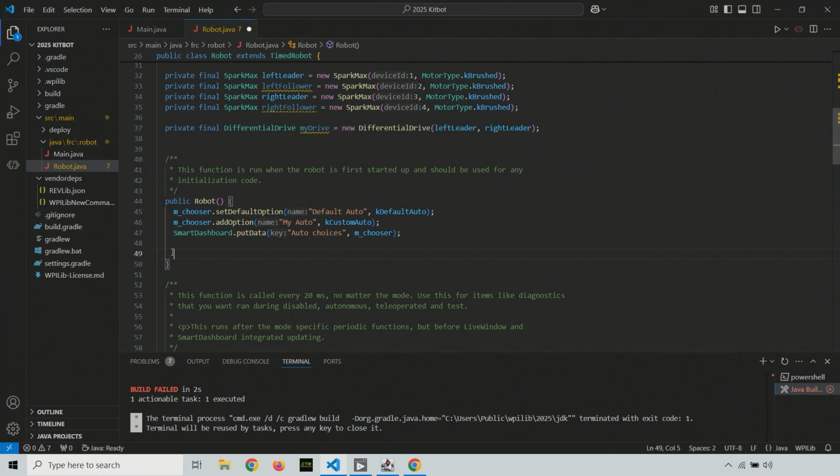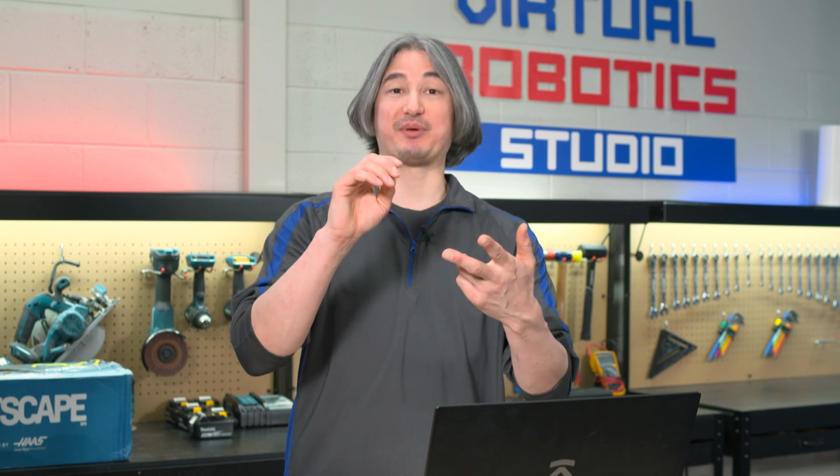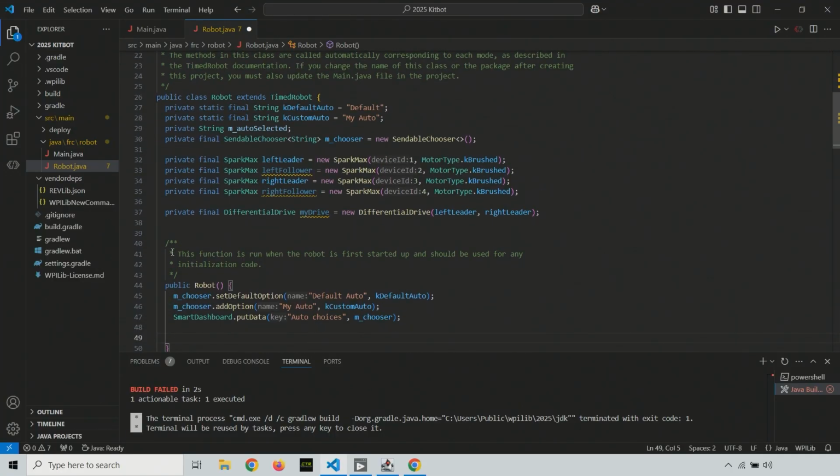So this is kind of just a little tedious, but we have to do this to set up each of our motors with the current limit, and should it be inverted or not inverted? Should it be following another motor? Things like that. And we have the one. Oh, no, we didn't do that.